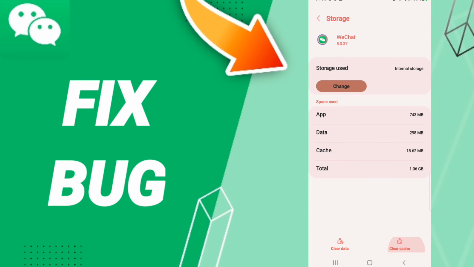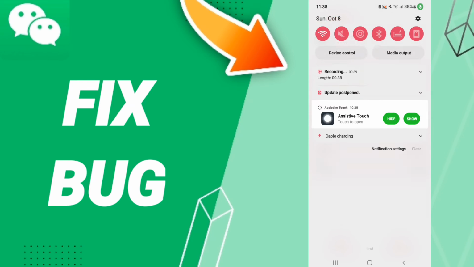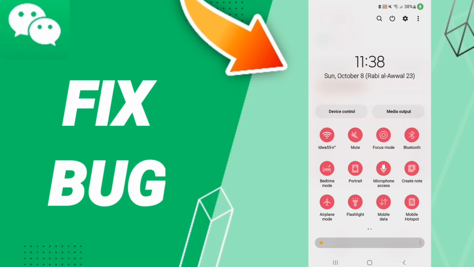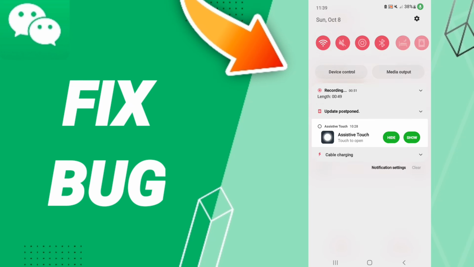After that we click clear cache, and in the end you can go to your airplane mode, you can turn on. Then you can wait 3 seconds and you can turn off your airplane mode again to fix that problem.